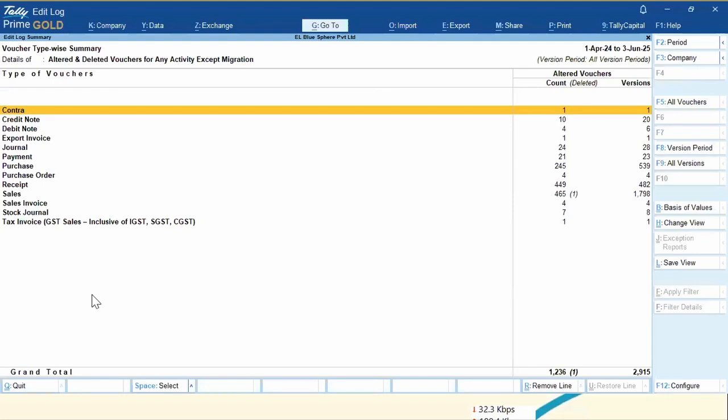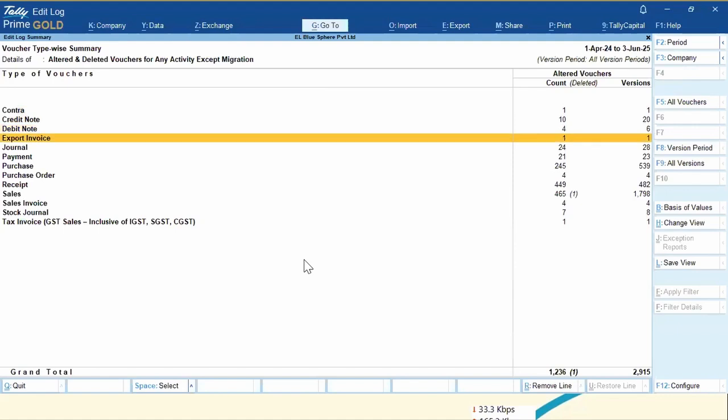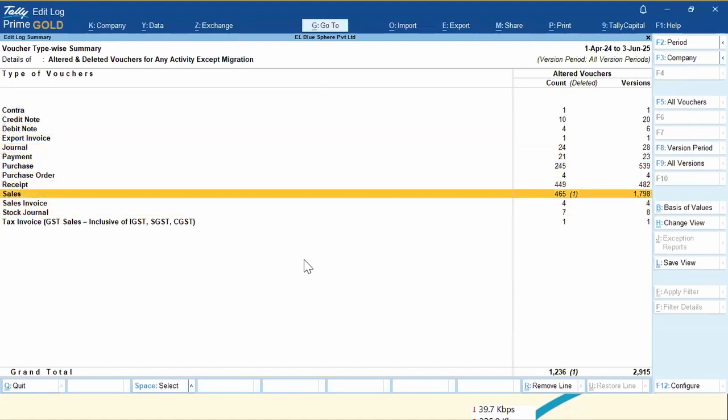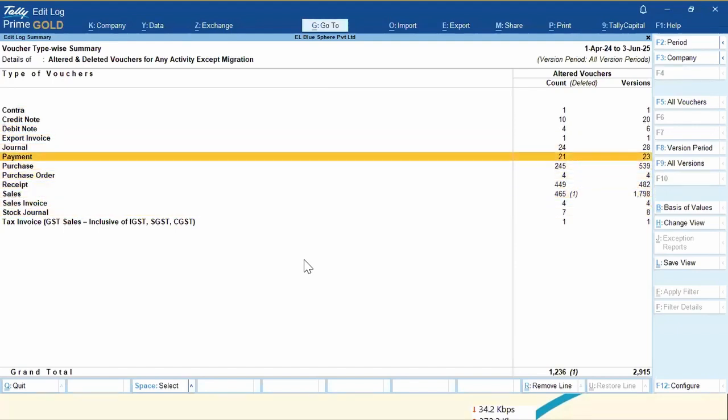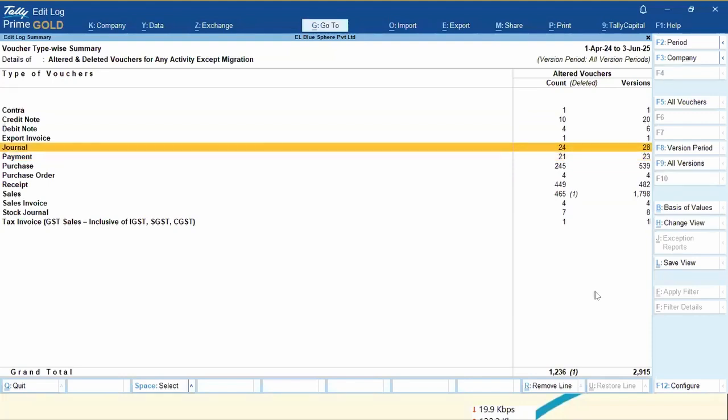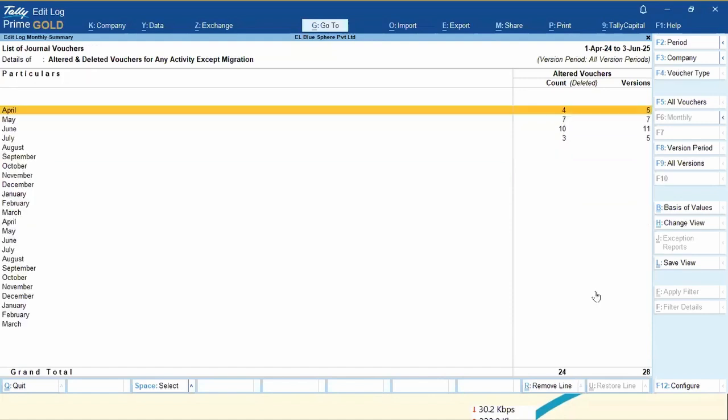This screen is the voucher-wise summary of how many vouchers were altered. And if you see, there is a version count, meaning how many times modification took place for that particular voucher. So for contra, credit note, export invoice, sales, whatever voucher type I used, we have the count. One is the voucher count and the other is the version count. To understand this clearly, I am drilling down from this general voucher. The moment you drill down from any voucher, you get the month-wise split.